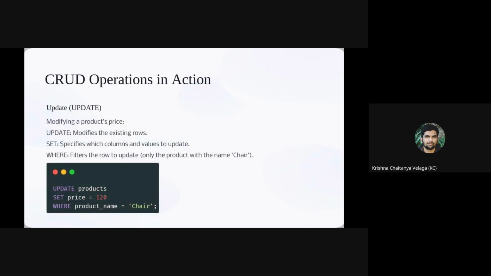And then update. The chair's price has increased now. So how do you update? It's like update products, set the price, and then where the product is chair.